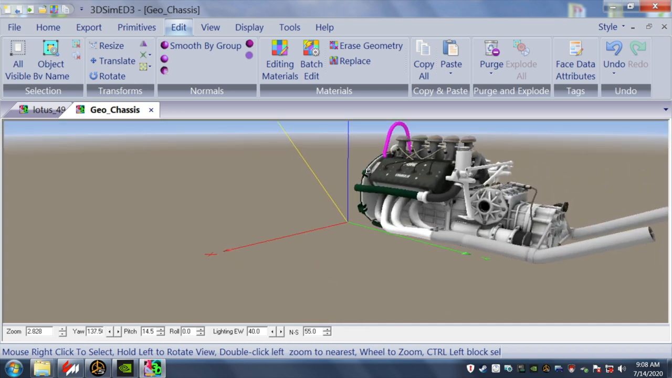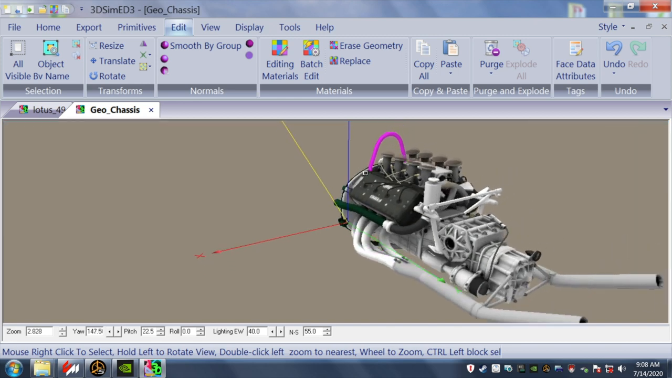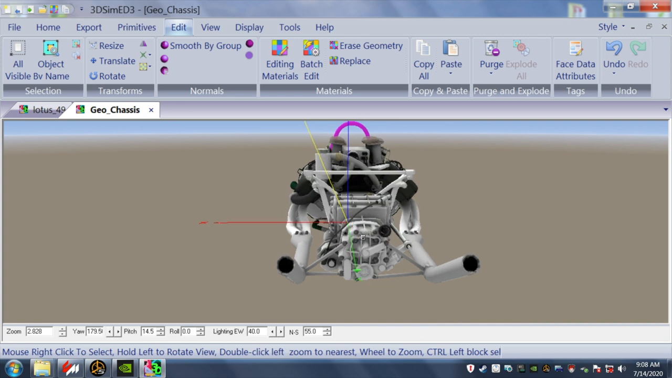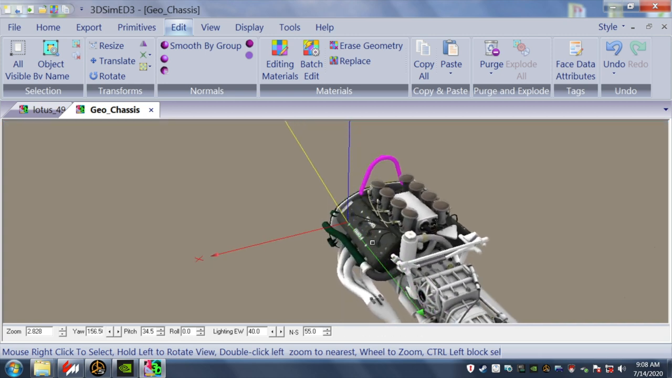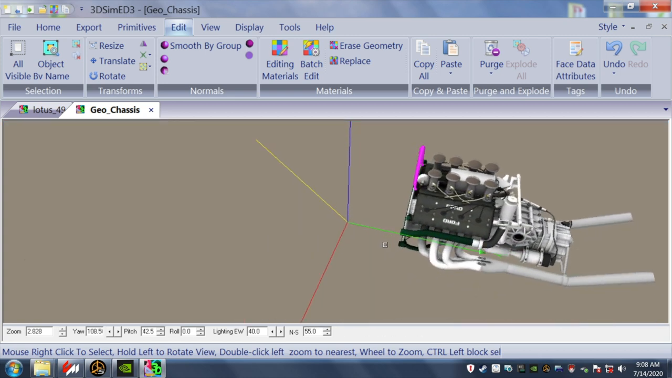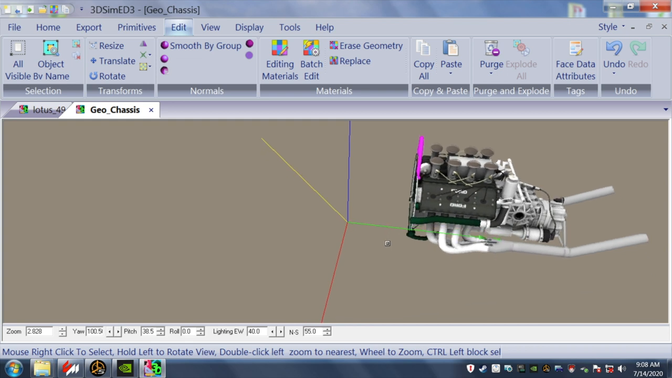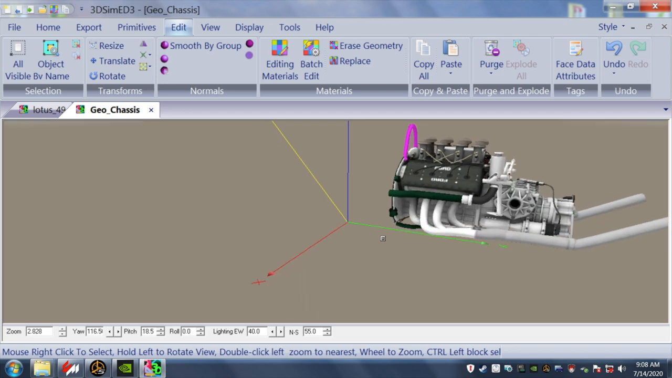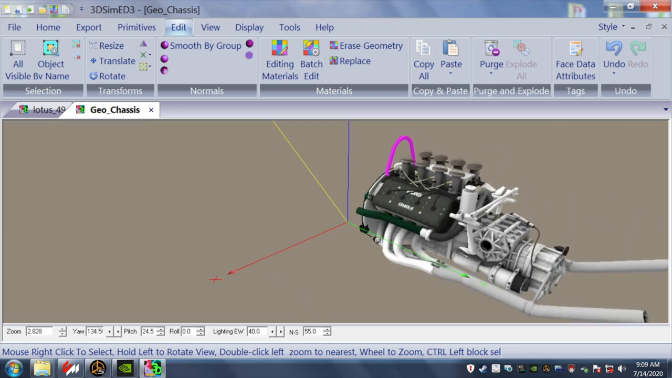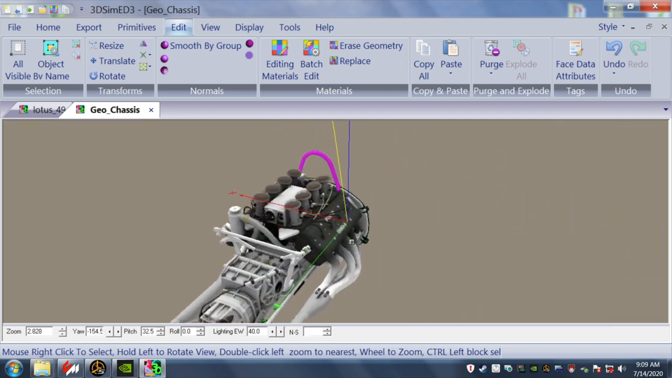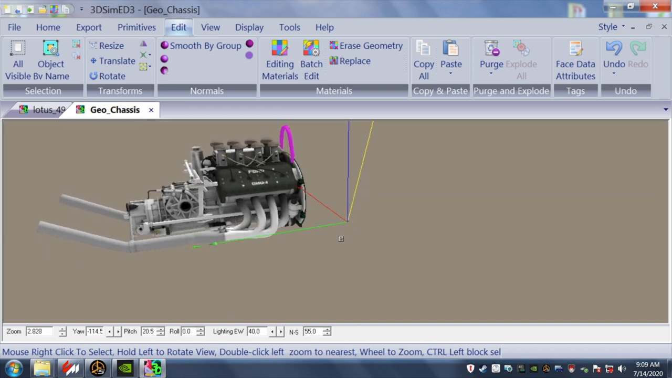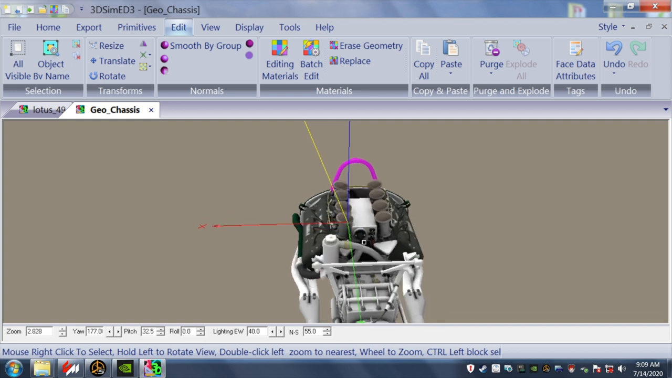Okay, so what we want to do, now we take a look at it. What do you want to make chrome and what do you want to leave alone? This is your decision because we're going to cut away everything that we don't want to be chrome. All right, so we wanted the pipes to be chrome and we wanted the top trumpet injectors to be chrome. Is this correct? All right. So everything else has got to go.